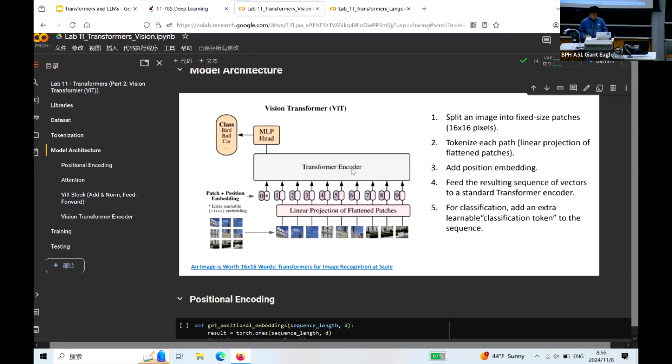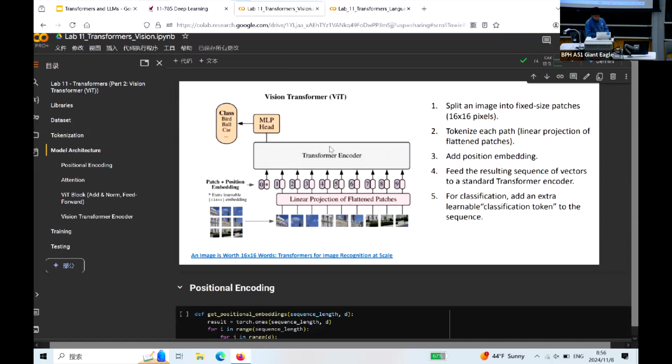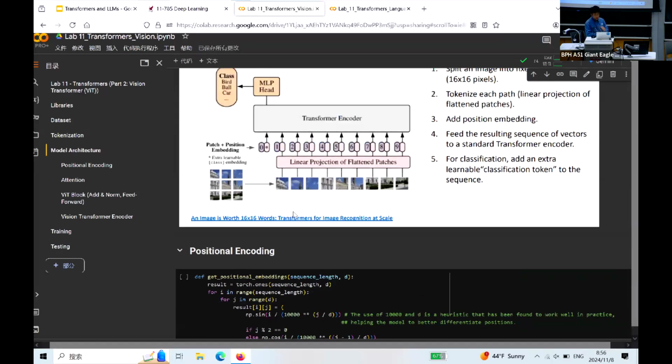And after you pass through the transformer encoder, you get a hidden representation for each token here. If you recall what happens in the decoder part of the transformer model, you have a linear classifier on top of each token, and in that case it is predicting the next token. In our case here, we only need the classification head on top of the classification token to classify the class for us. And this is basically the architecture of the model.